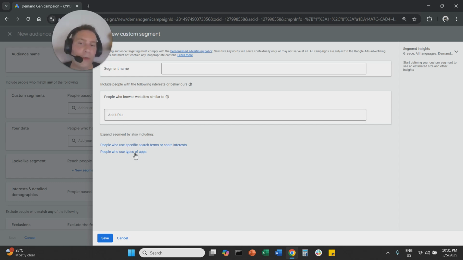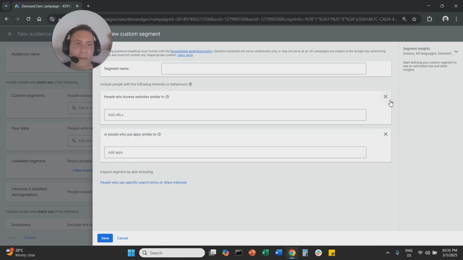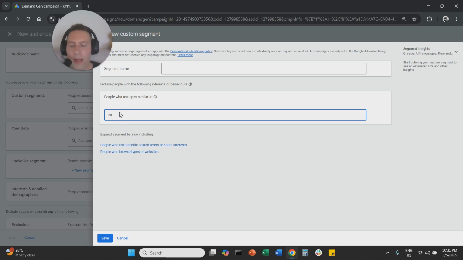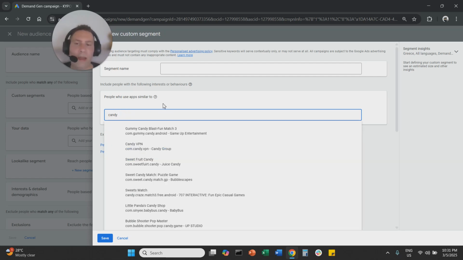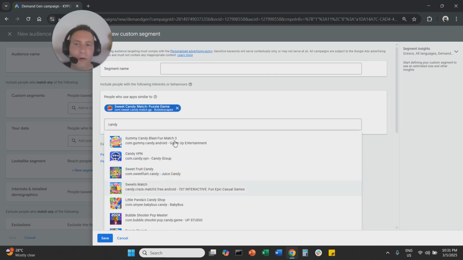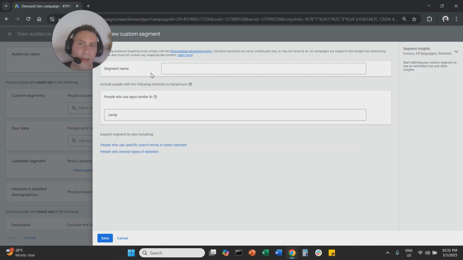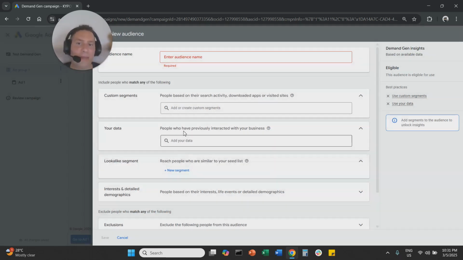And the other thing you can do, it's very similar with what we explained now, is to do the same thing with applications. So I want to target people who, let's say, have Candy Crush on their phone, or they have a specific, let's say, mobile app. So that's the segments option, which in my opinion is the most interesting option when we have here to create an audience. I'm going to call it test audience.